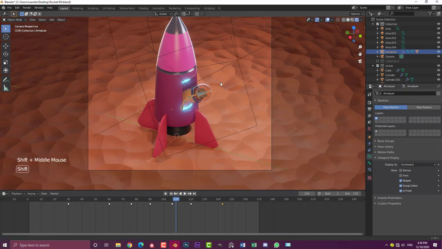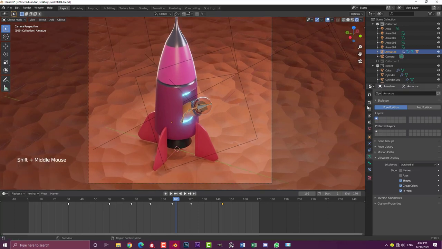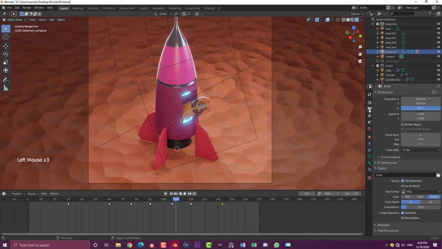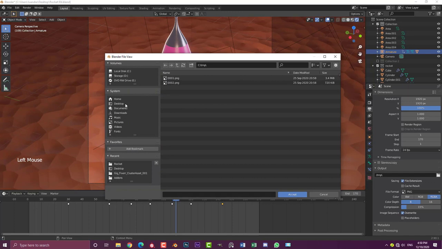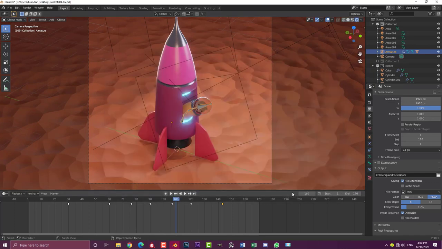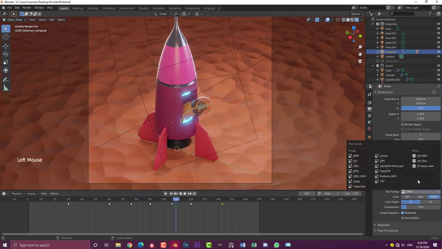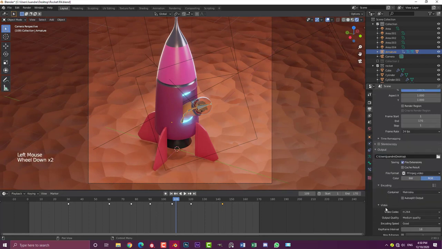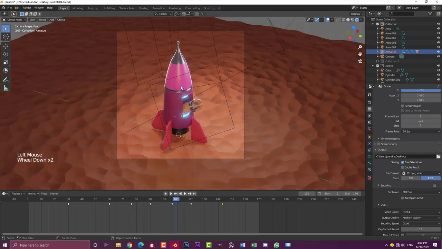If you want to render this out as a final animation, you're going to come here to your output settings, and then come down to the output. You're going to select a destination folder. In this case, I'll just select my desktop as an example. You're going to come to your file format, and we're going to make it FFmpeg video. Then go down to your encoding, and let's make the container here an MP4. So now all you have to do is go here to render and then render animation, and it'll render this guy out.